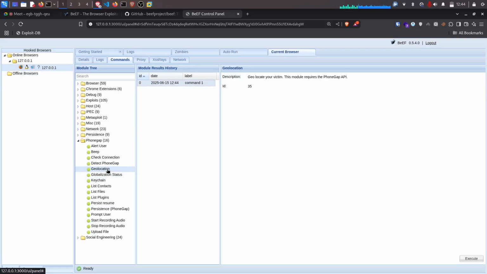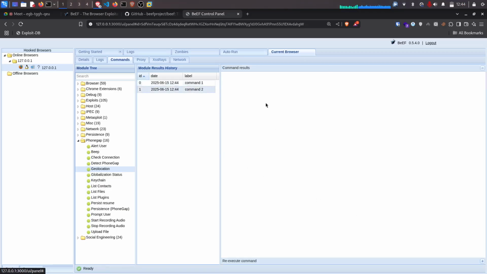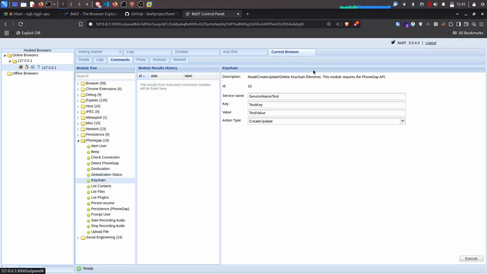Execute. Okay, there's an issue with this module, I guess. Else you will see the complete location of the user. If you will be using that over the internet, like from ngrok or something over the internet, then it would be easy for you. And we have something like this keychain command and prompt user. You can even prompt the user.